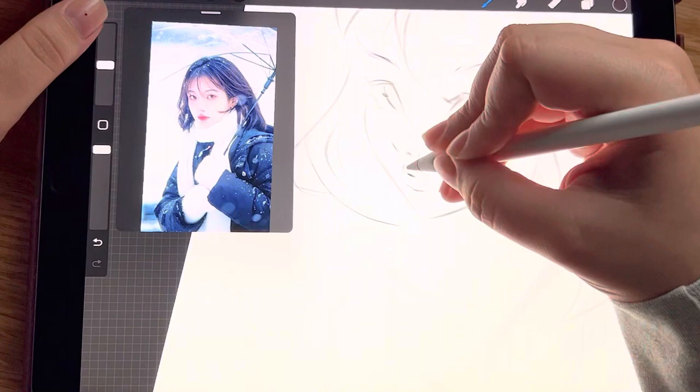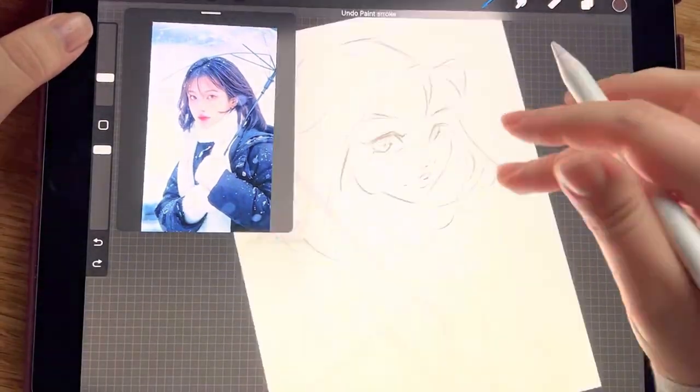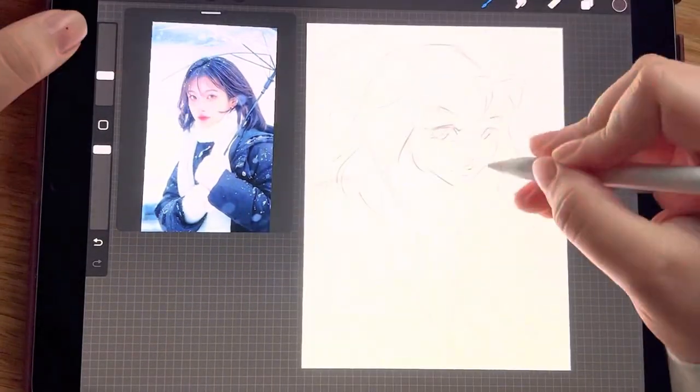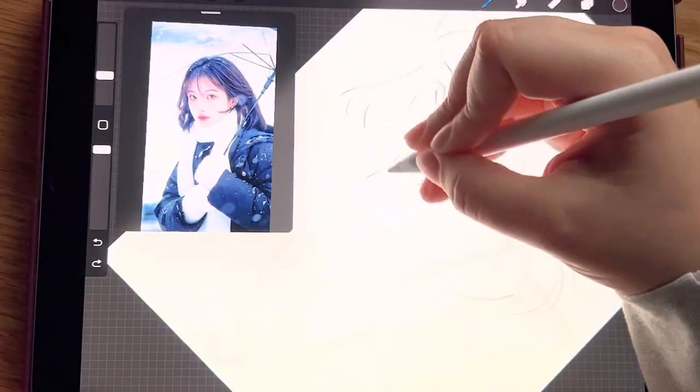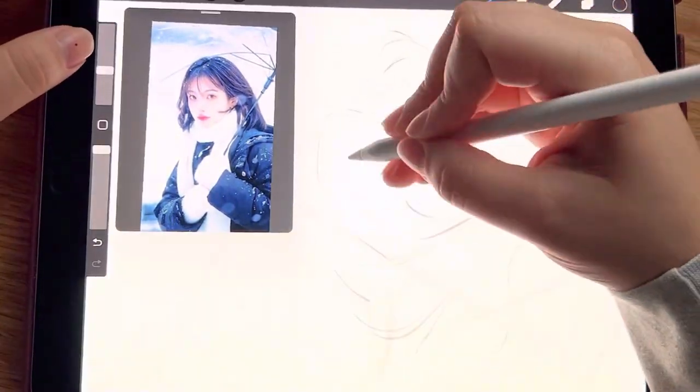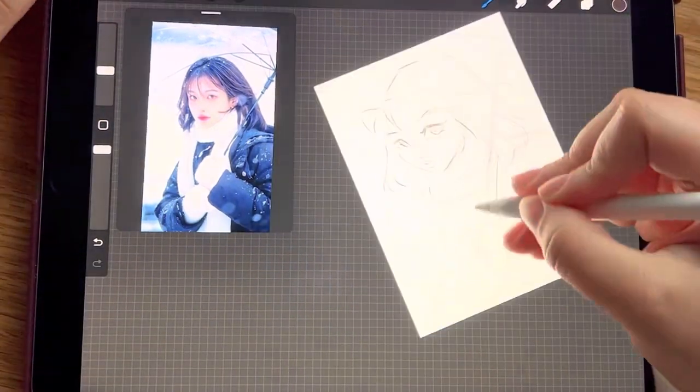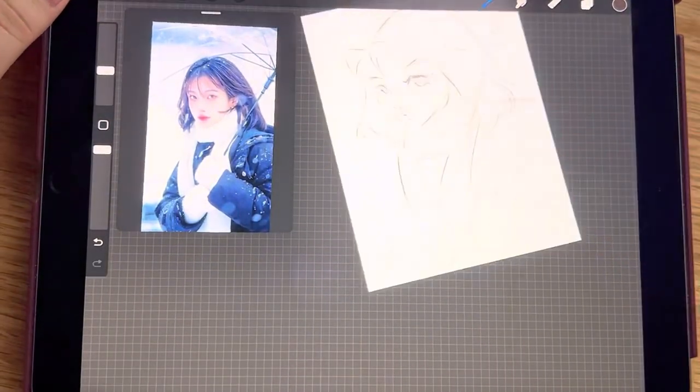That's one of the cool things about drawing from reference, is we can look at a real life photograph and try to find ways to make it look more visually appealing. So I'm going to keep working on this piece for a little bit, and then I'll check back with you guys in a minute.